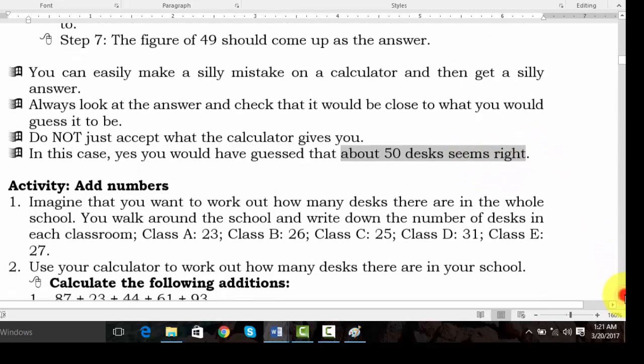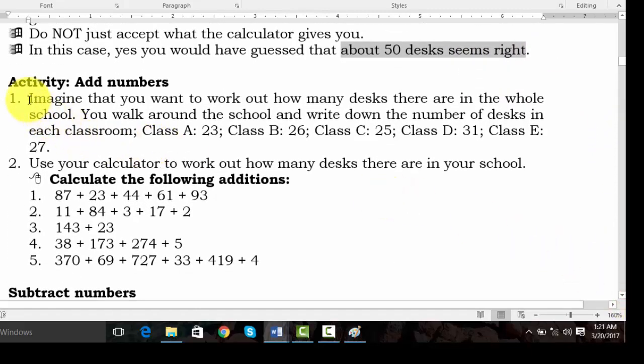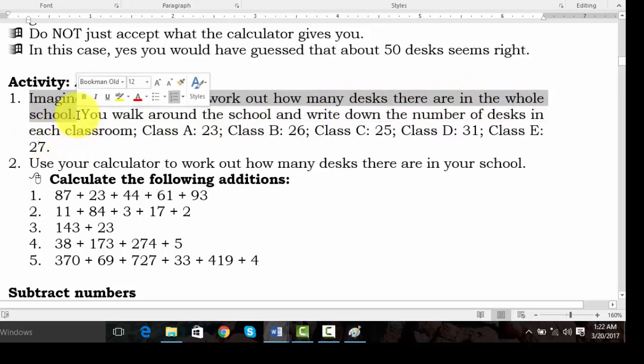Thank you very much. So now, children, we are going to do this one as a class activity to add numbers on a calculator. Imagine that you want to work out how many desks there are in the whole school. You want to find out how many desks are there in the whole school.